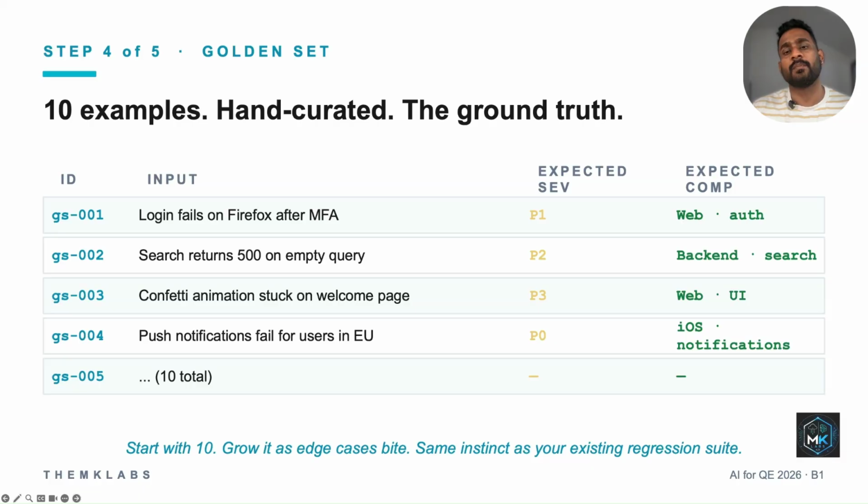The golden set is the most underrated artifact in this whole module. Spend time on it, take your time. The quality of your eval is bounded by the quality of your golden set. If your golden set is sloppy, your pass rate means nothing.